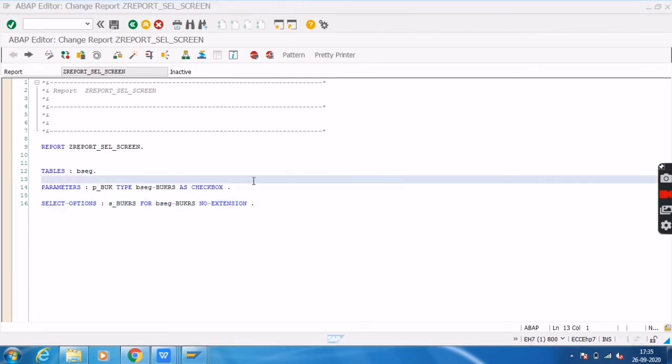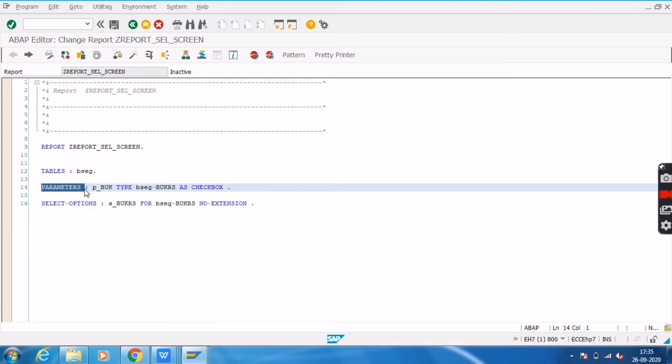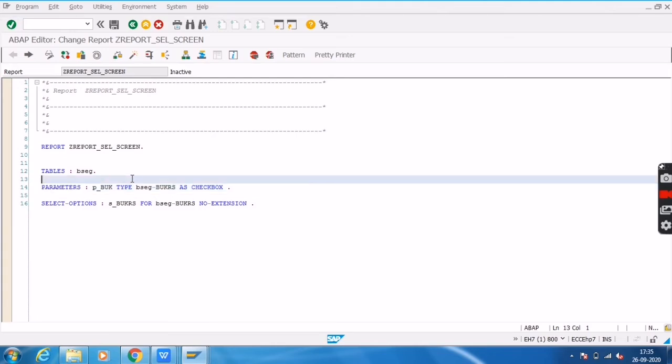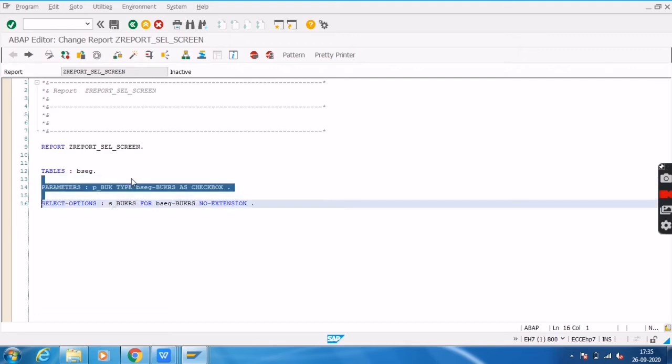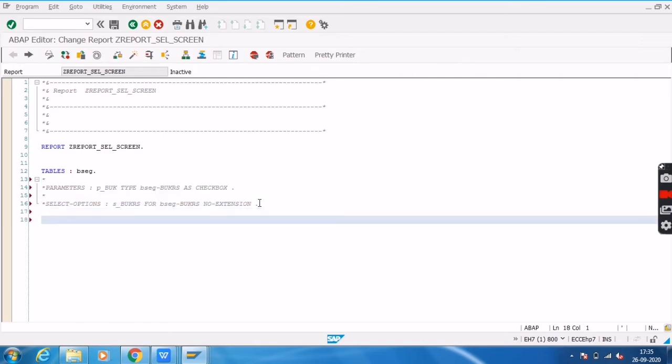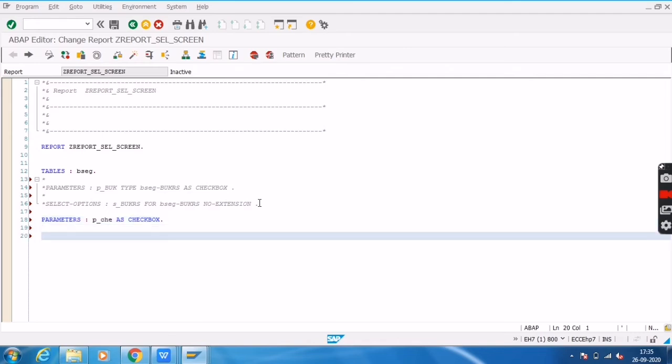How to create radio buttons or check boxes? By using the parameter statement only, we can achieve radio buttons and check boxes. So now I will show you how to get radio buttons and check boxes. Let me comment this. I'm using parameters p_check type as checkbox. Then this is a checkbox.